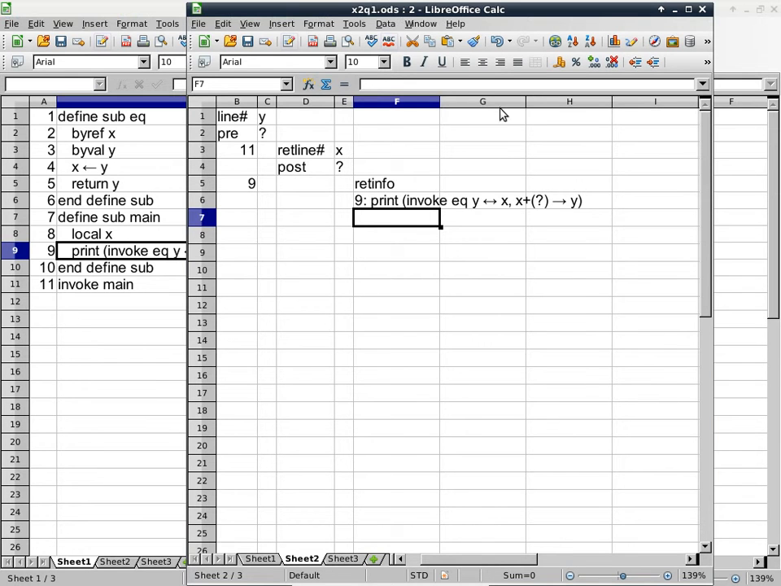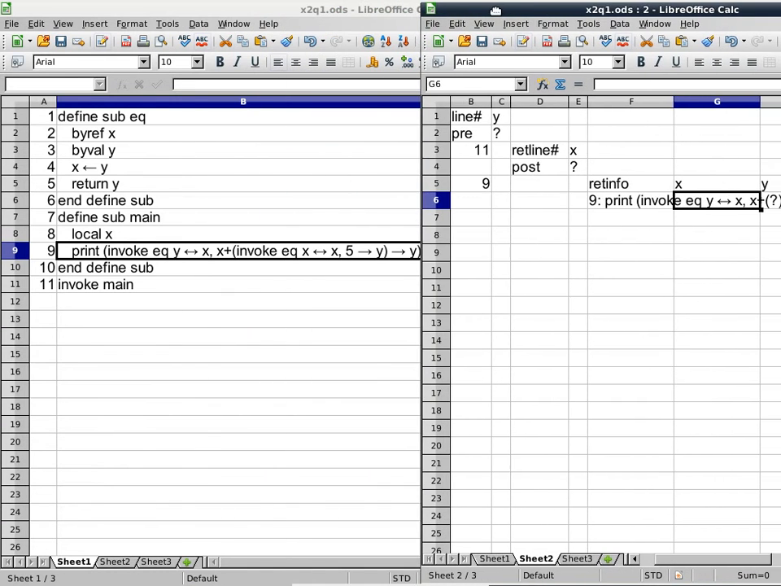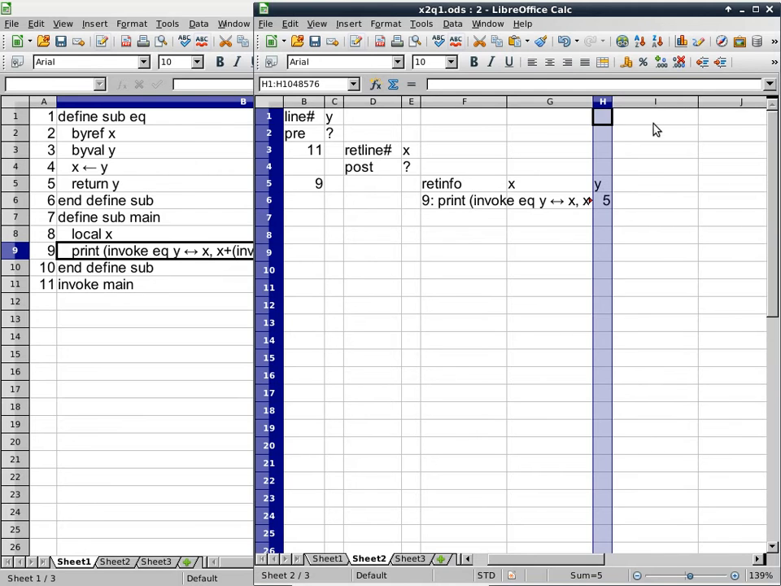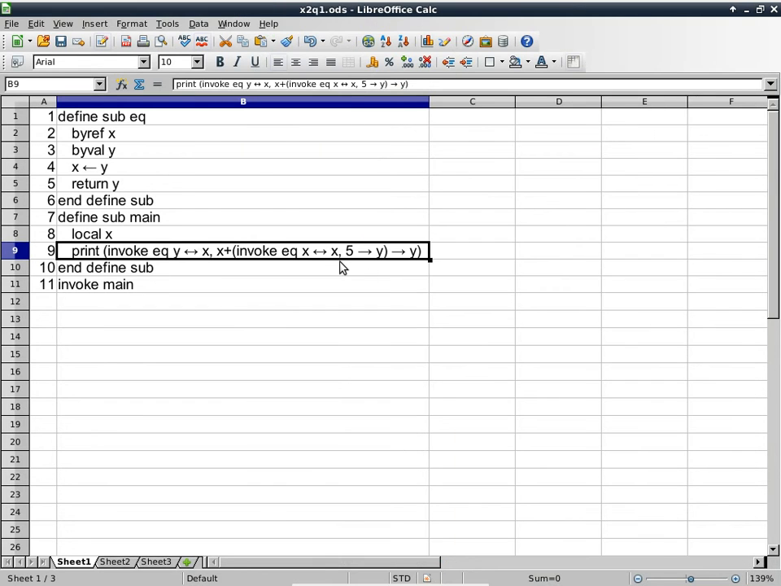And then we also have to remember to specify all the other columns that we need in order to invoke EQ, which means we have to specify what is x and also what is y. Okay, so let's go back to here. Y is easy. Y is a pass by value parameter, and in this case we have a constant of 5 to specify y. X, on the other hand, is passed by reference.